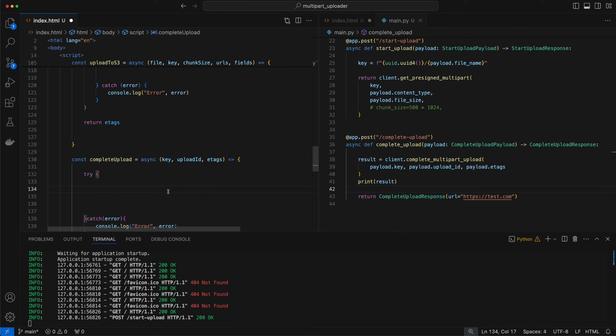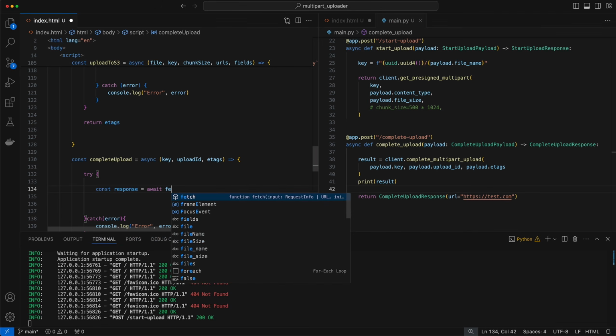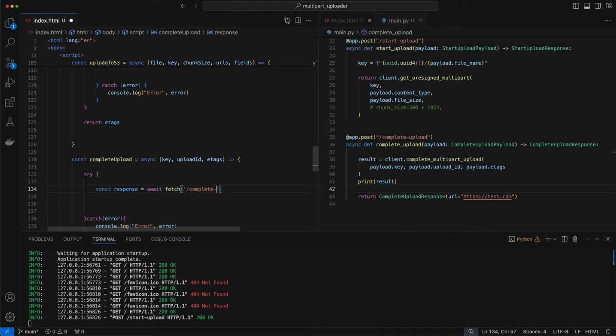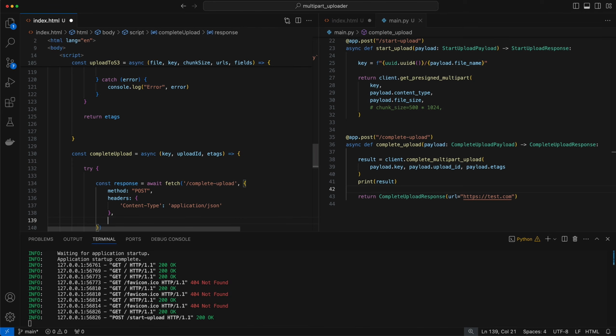So we're going to do, again, another AJAX call. So response equals await fetch. And here we need to pass in /complete upload to our own server. And some options here, well, we need, again, our method to be post. So we'll just go post. And for headers, we're going to be passing in content type. And we'll just do application/JSON.